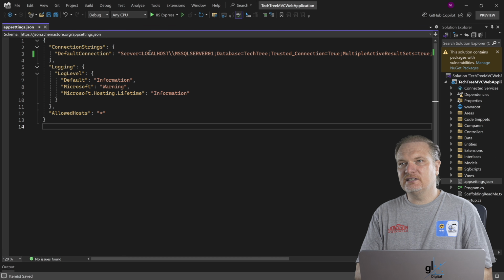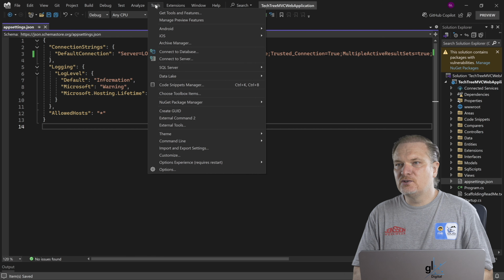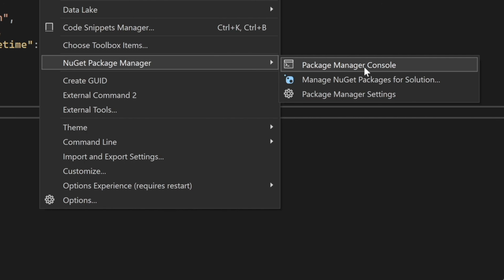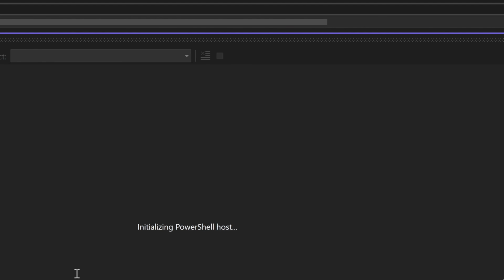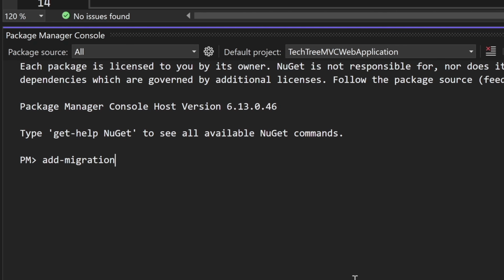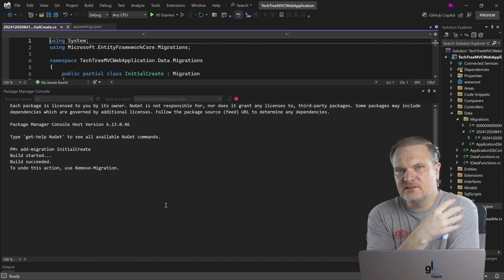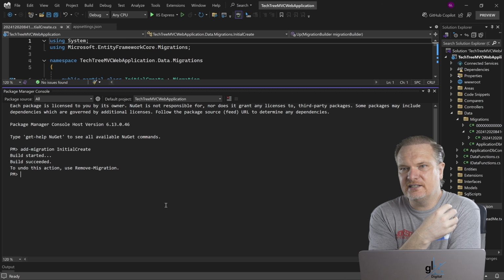Okay, so to create our database and the relevant SQL Server tables, we go to Tools, not SQL Server. We go to NuGet Package Manager and then Package Manager Console to launch the relevant window. And to generate our migration class, we go add-migration and then give it a sensible name. So I'm going to call my migration InitialCreate, press the enter key, and it should generate the appropriate code that we want in order to create the SQL Server database and relevant tables within that database.